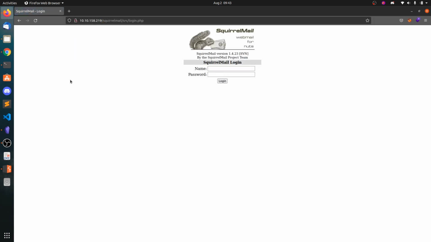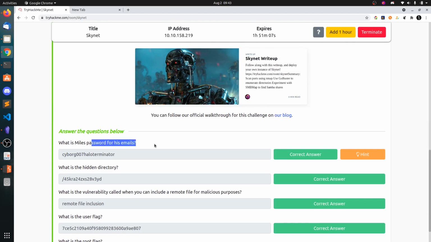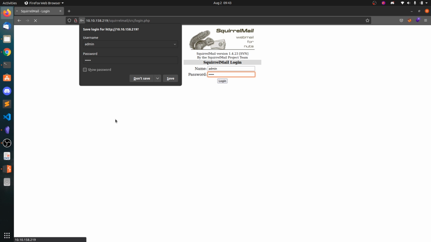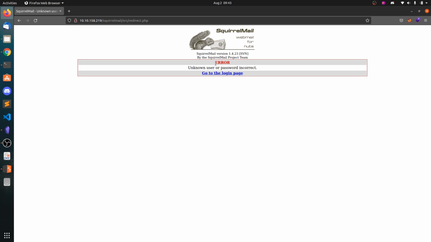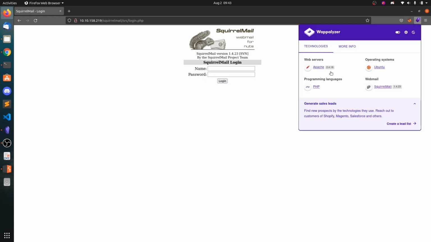So you can see there is a login. So we can use those password lists here. And the first question they are asking is, what is Miles' password for his emails, and what is the hidden directory? So I thought this SquirrelMail was the hidden directory, but it's not the hidden directory. So let's try admin. So we also have the SquirrelMail version 1.4.23. So we can also search for exploits regarding that version number. So let's click on web browser, and it says PHP SquirrelMail 1.4.23.